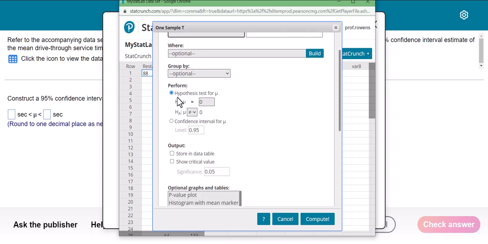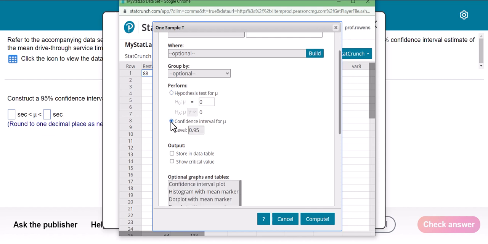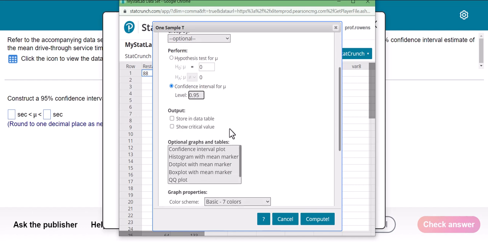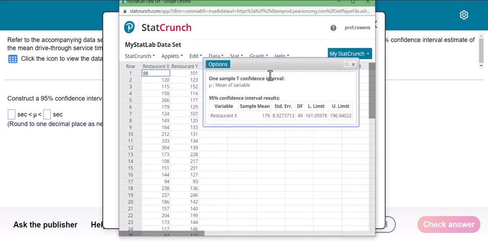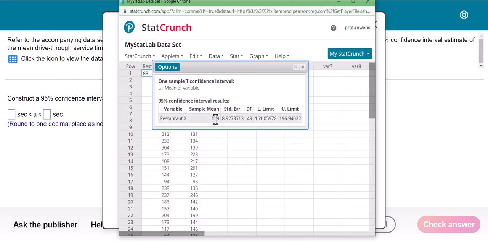Now go ahead and change it from hypothesis test to confidence interval. And it will default to a 95% confidence interval, which is what we want. But if we wanted to find the 90 or 99, then you can click on that and edit. And then that is it. You don't need to select anything else, and then just hit compute. And so this gives us our sample mean is 179, the standard error. So if you wanted to write it out by hand, the mu would be between the sample mean minus the standard error, and the sample mean plus the standard error.